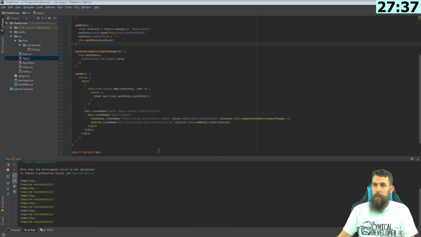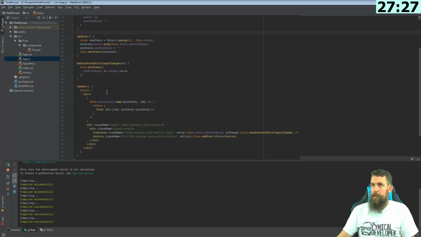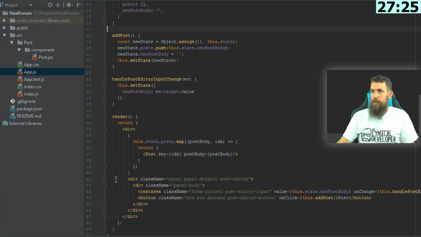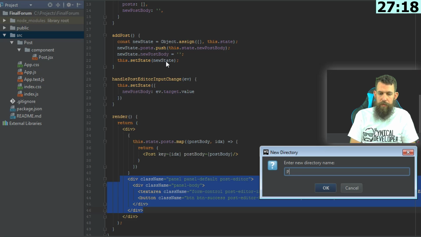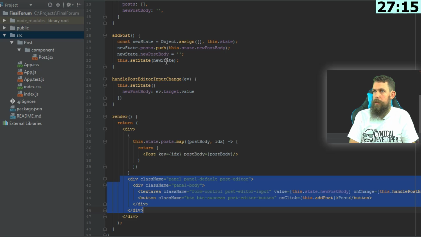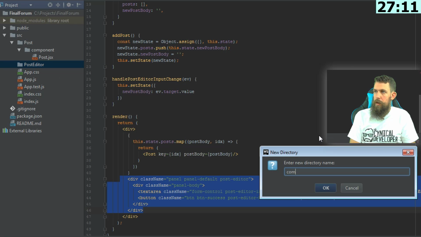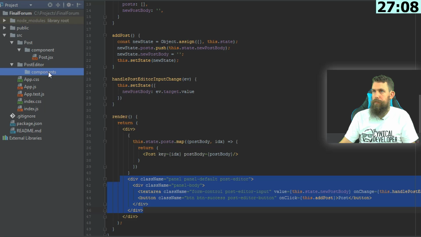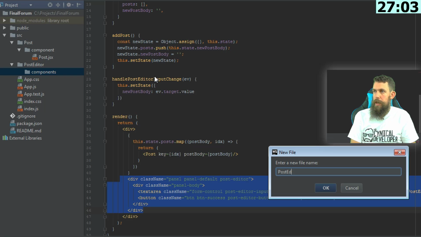Okay, so we now have an app that posts all this data. Now, let's not let this get too out of hand and out of control here. So this post input here is really not the concern of the app itself. So let's refactor that out into a post editor. We'll make a components directory, and we'll make a PostEditor.jsx.